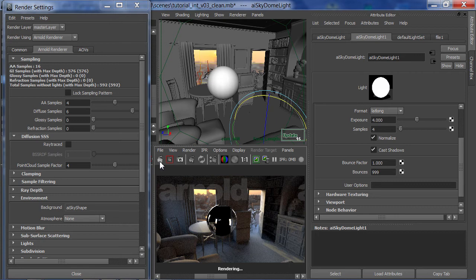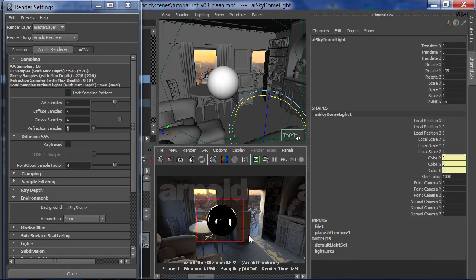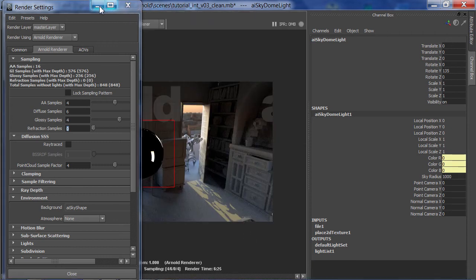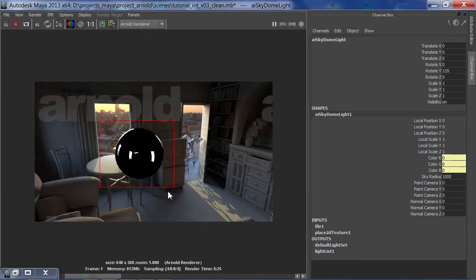You can read up here, 576 is the GI samples. I'm going to pause and we'll see how long this takes. Okay, as you would imagine, we start increasing the samples. The render looks better, but takes longer. This one, 6 minutes. And right down here, we can see our sampling numbers. It was 4 for the AA, the general, 6 for the GI, 0 for glossy, that's why this is black.